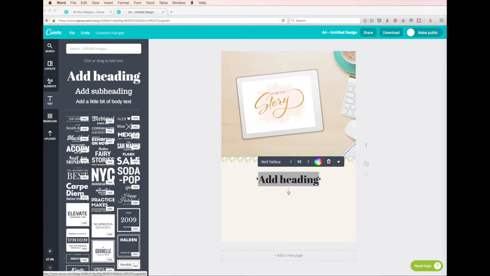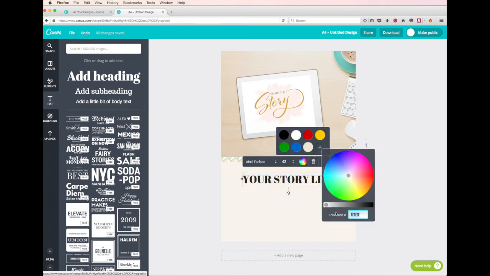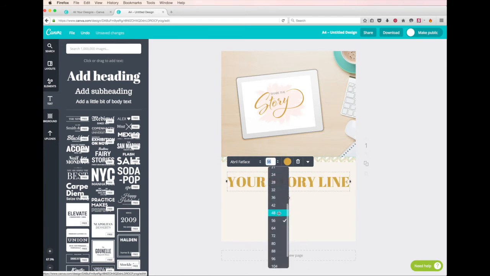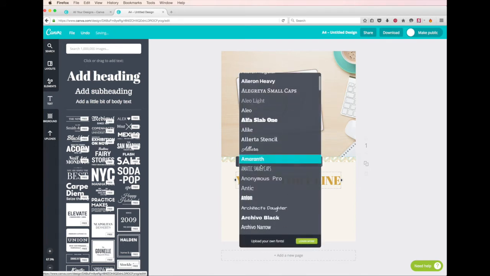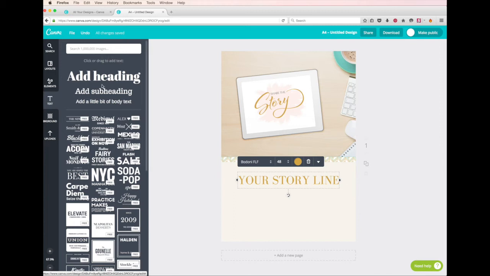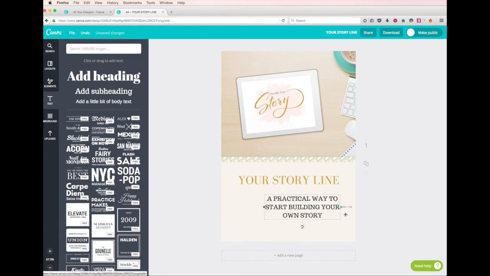Okay, so my title is Your Storyline. Let's change the color to my brand color. And then 256, no, that's too big. Okay, and change the font to one that looks like my brand fonts. This one is Bodoni. And let's add a subheading. I want this font to be Bodoni as well. So let's make it in the middle.